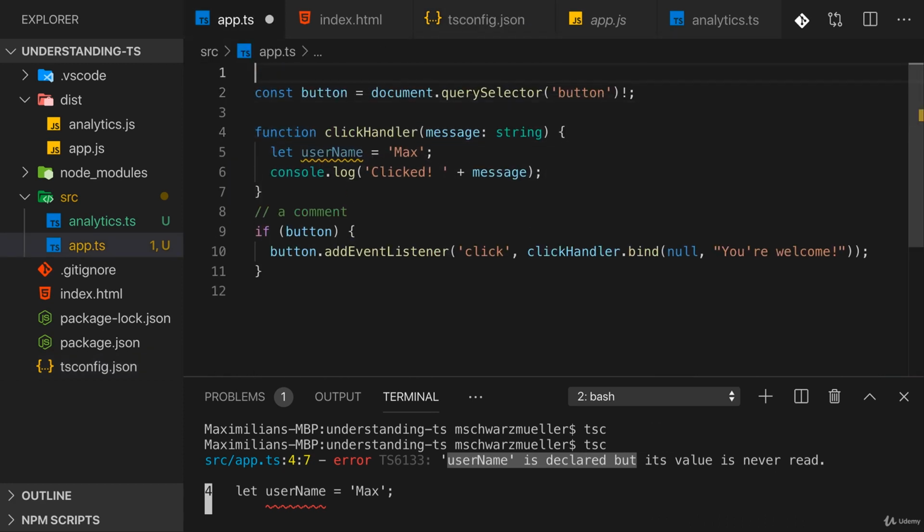Unused global variables, so if I had something like app ID here, are allowed though because TypeScript can't know if you maybe need that globally defined value in another script file. So therefore this is allowed, but in a function where there is no other place where you could need it, TypeScript will complain now if you have unused code. And that's generally a good idea, allows you to strip out such unused code.